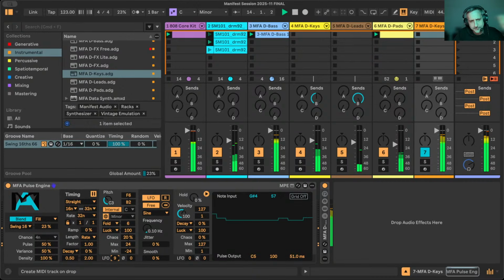Let's apply some LFO. So you can see it's trying to go between when the chords are playing. So let's go back and reduce the chance of the pulses occurring. And then we have this new density control.